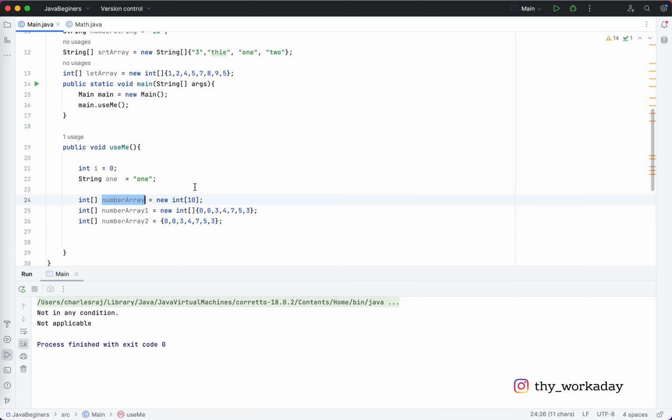Array 1 has values inside the array, and this is the count of the array. So array 1 has the values. Number array does not have values, but it has a size. We have to add the values for this array. Okay, this is what an array means. Array 2 has the values directly.